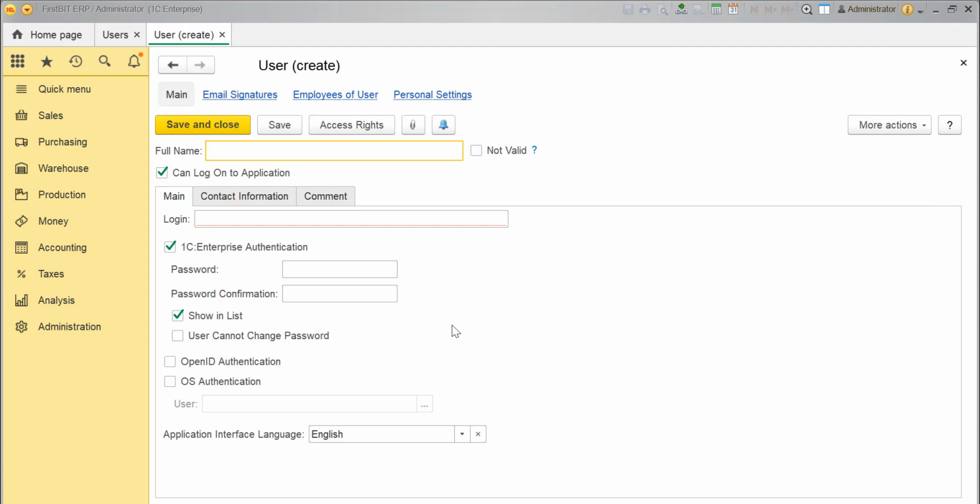In the Full name field, enter a username. This name will be used in the documents. The Not valid checkbox is cleared for all users by default. If a user is no longer working with the application for any reason, yet cannot be deleted from the system due to the transactions available or due to being referenced by other applied objects, it is recommended you select the Not valid checkbox for them.